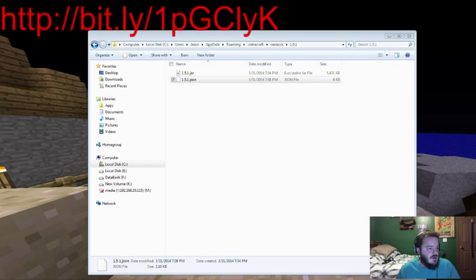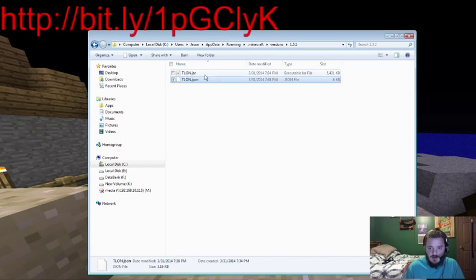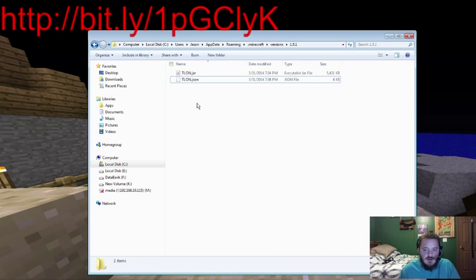The next thing you want to do, let me look at it here. Go ahead and rename both of these files to TLON. So you click on the jar file, on your keyboard hit F2, capital TLON for The Legend of Notch. And once again, on the JSON file, go ahead and rename it to capital TLON. So you have two files named TLON.